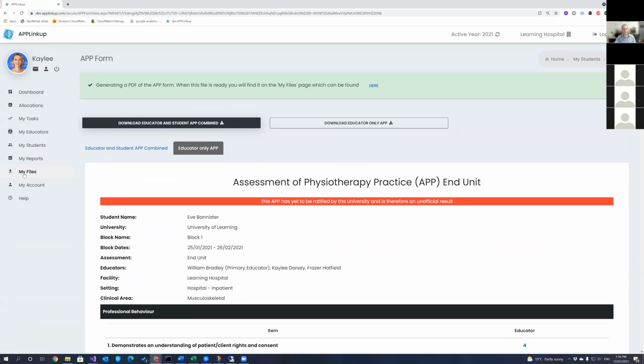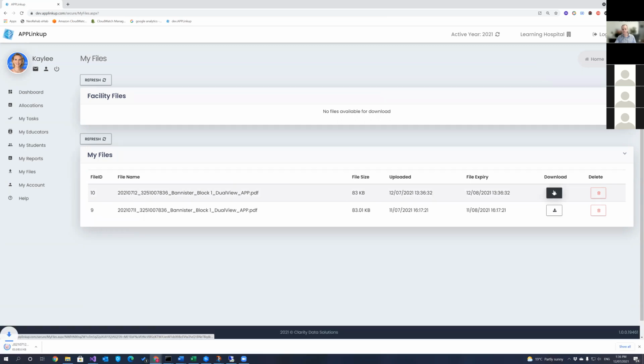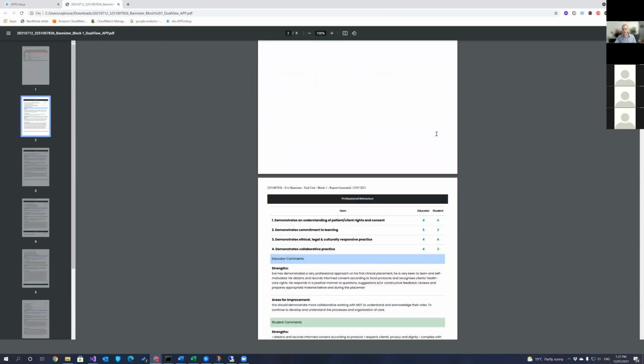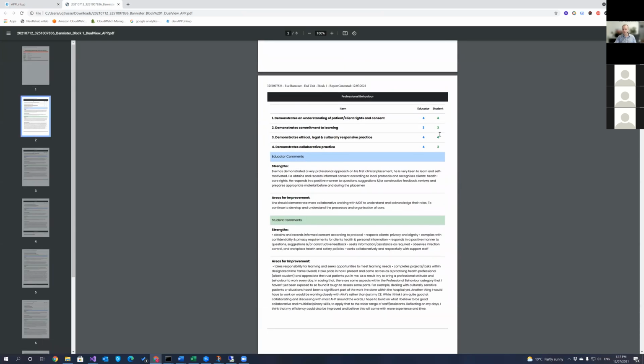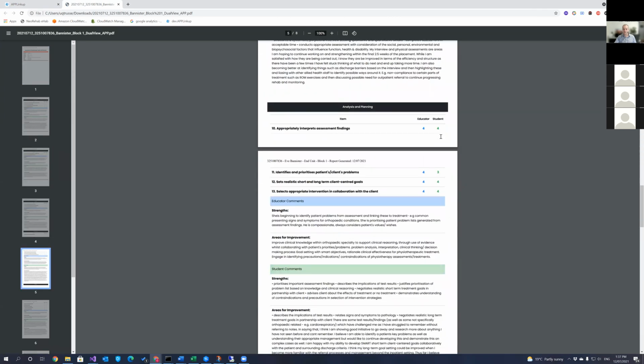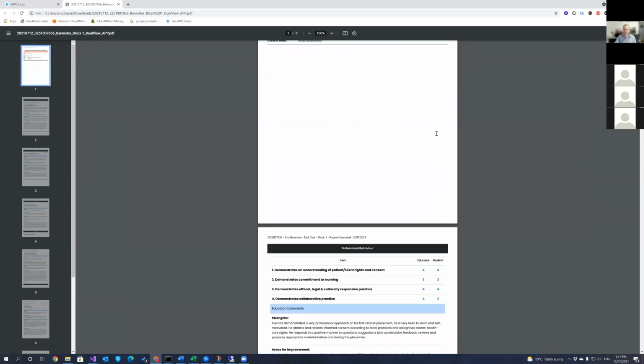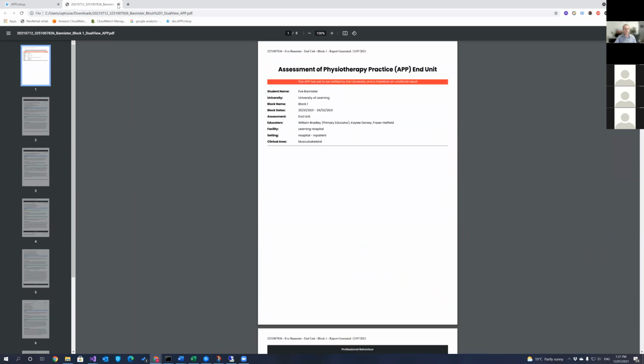But when it's ready, if you click over here on My Files, or if you just click on that button here, it'll take you to My Files, and you can see that this is the one I just generated. To see that file, you can click on the download button, and then we'll just open that downloaded file. And this then will be a PDF of that end unit APP. Same format that we saw on the screen there with those numbers side by side, all of the comments top to bottom. So perhaps a cleaner view than what we certainly had in the older system with the PDFs.